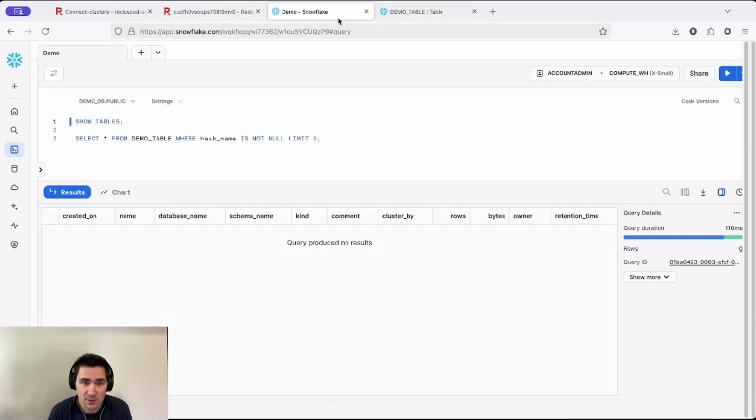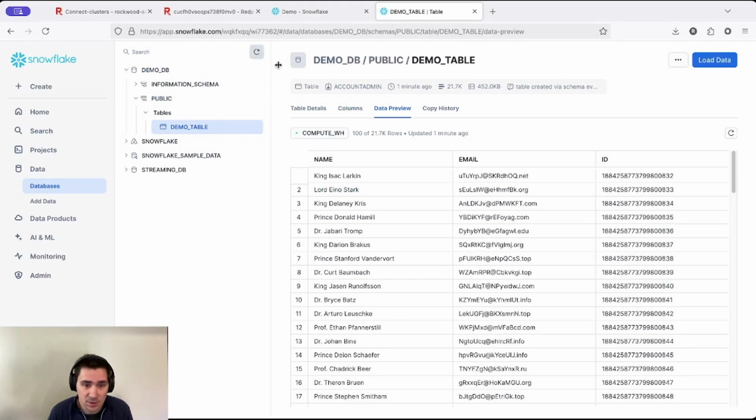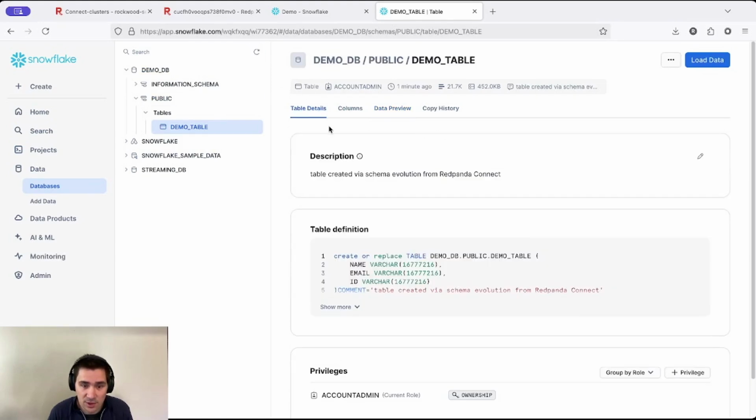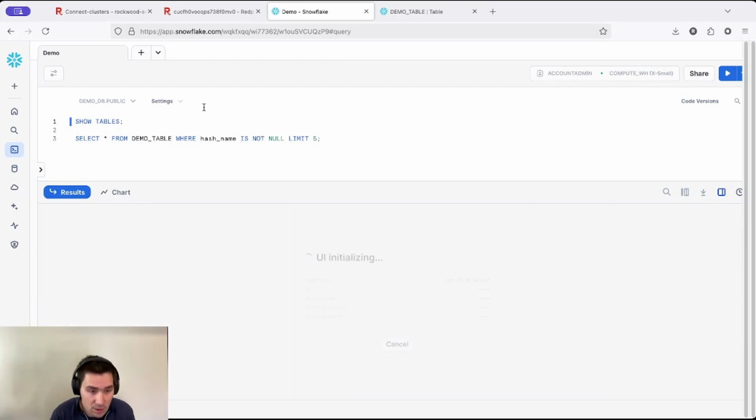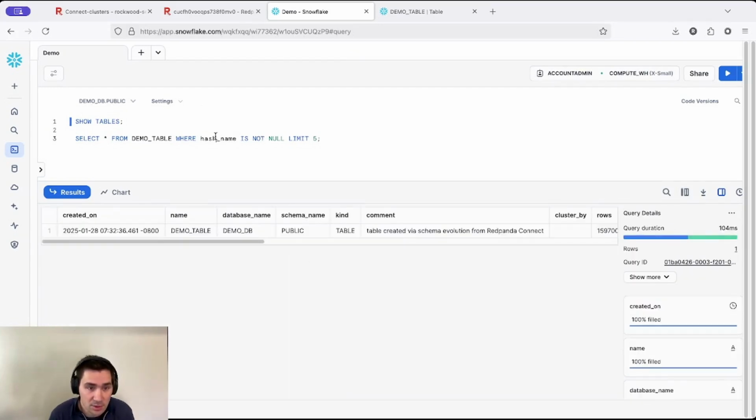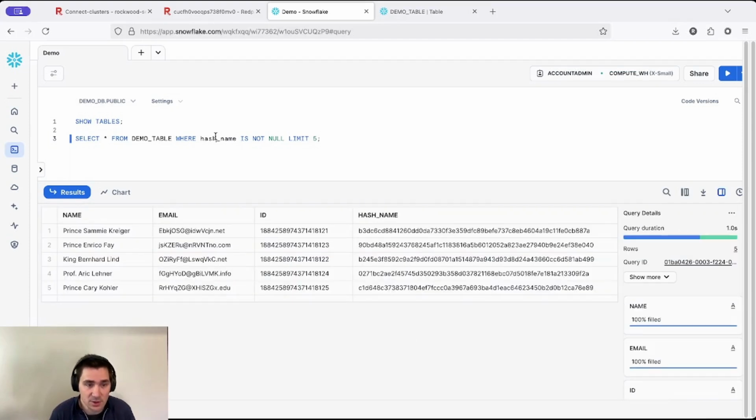So I believe things are up and running. We can go check our table here. Go back and refresh our table. Let's see. If we look, there's our demo table, and let's see if this is, yeah, now it's been created, and we can query it and grab some rows here that have this hash name populated. It's automatically evolved the schema on the fly. We didn't have to do any manual intervention.